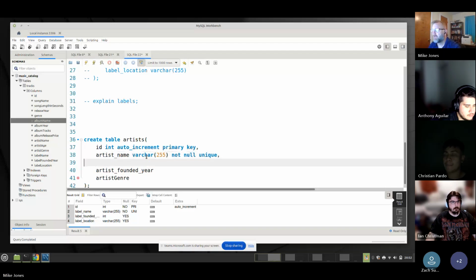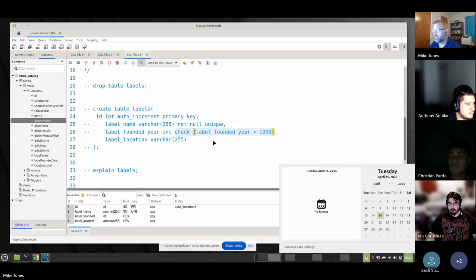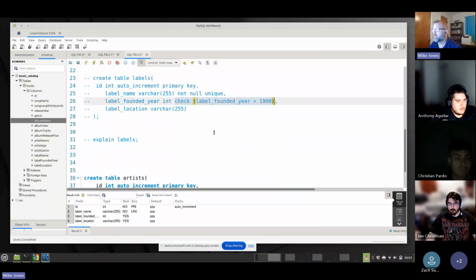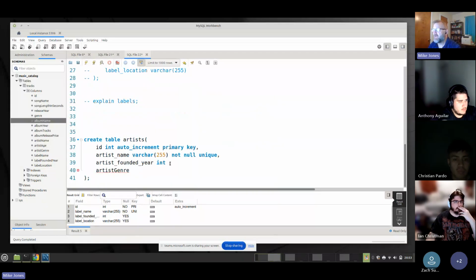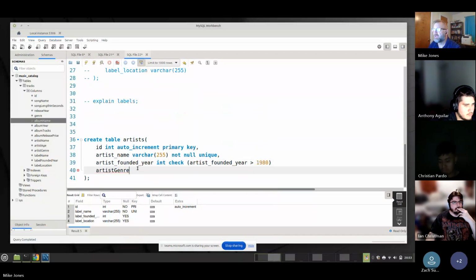Okay. The year, integer, and let's throw another check constraint on there. In case y'all are wondering, I'm getting the keyboard shortcuts wrong because I'm using the Mac keyboard shortcuts instead of the Linux ones. So check the artist founded year is greater than, let's say, 1980. Okay. And then the artist genre.